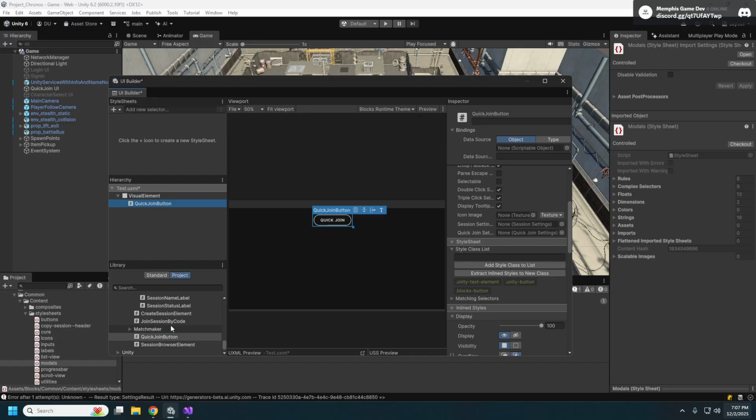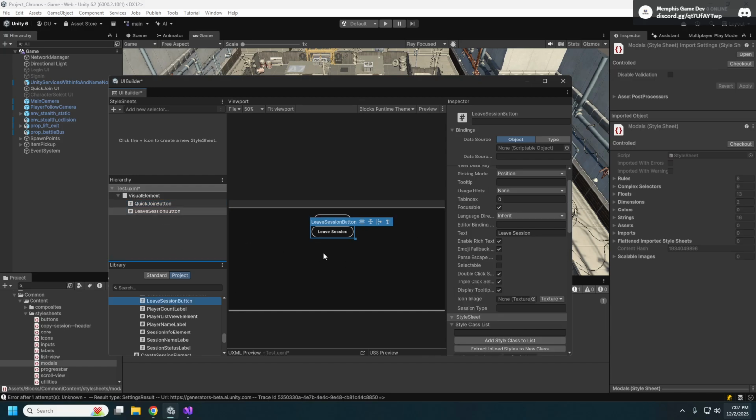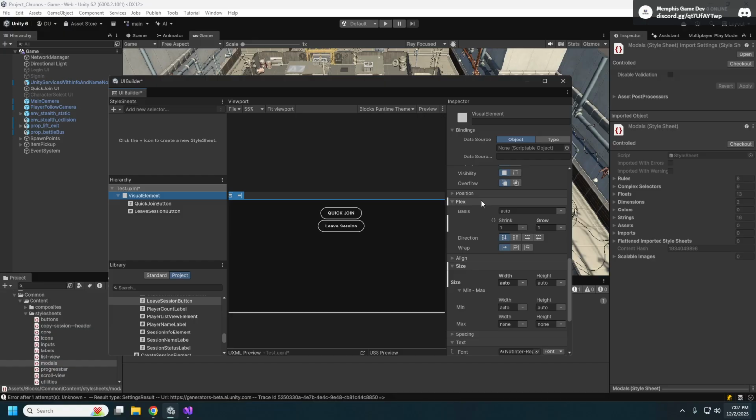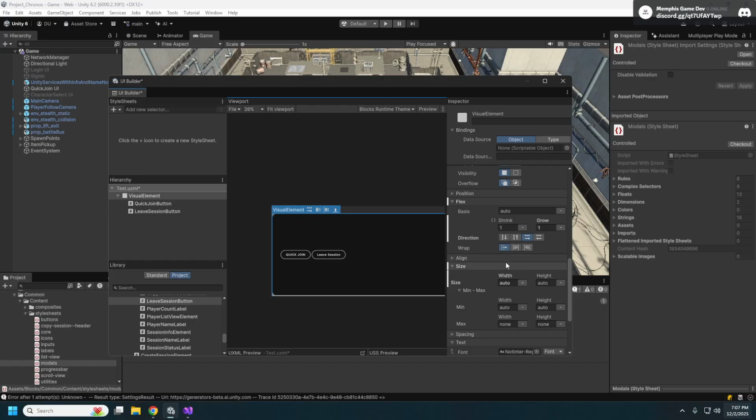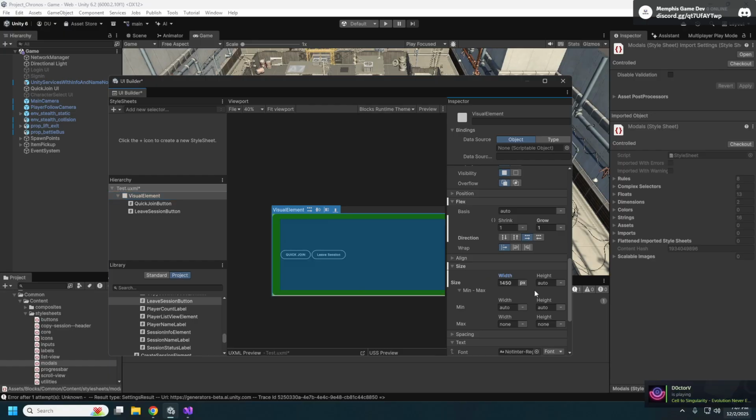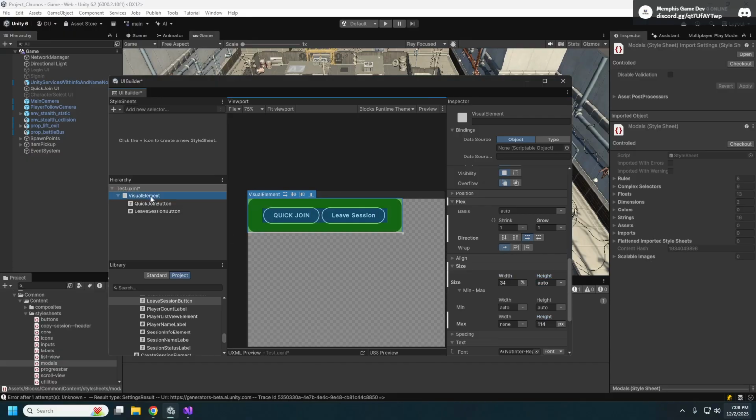And we'll also have a leave button that we'll put next to it. So here, you can have them just next to each other vertically. I like doing it horizontally here. All right, and then we can change the size of our menu just so it's not crazy. We'll make this a percent. Something like this. Okay.